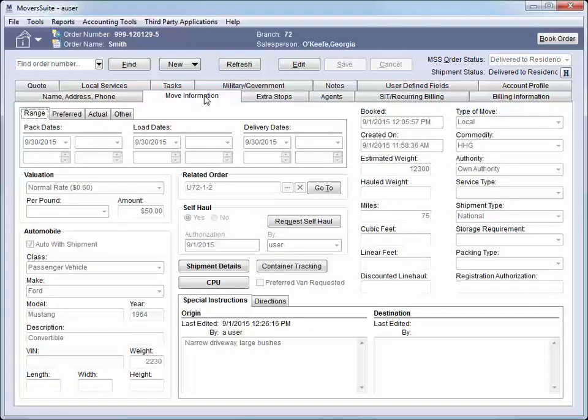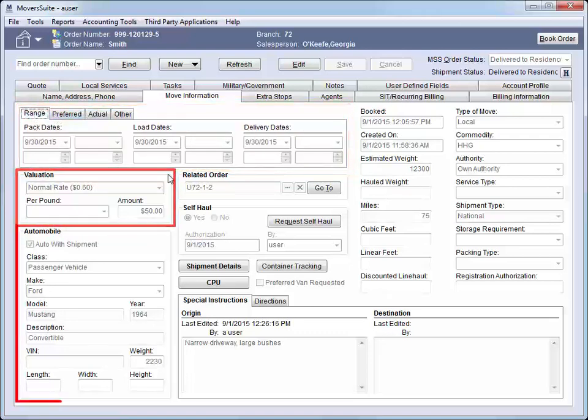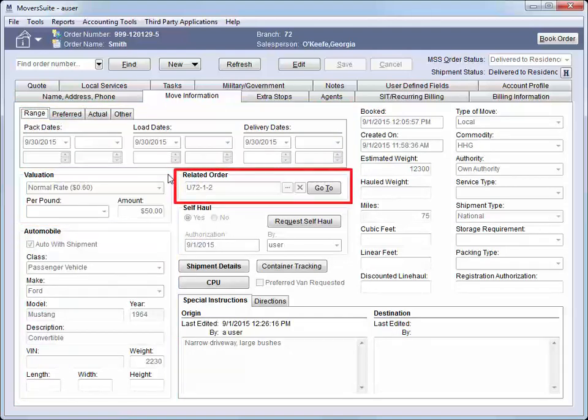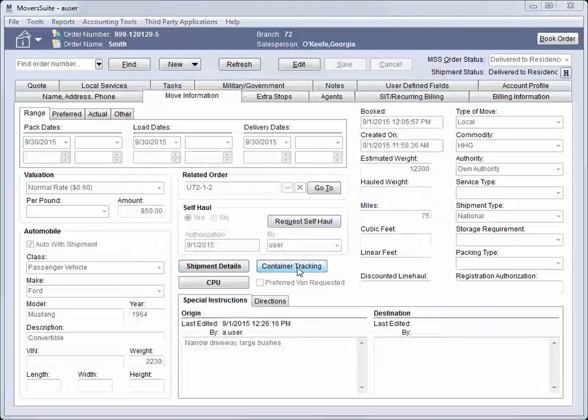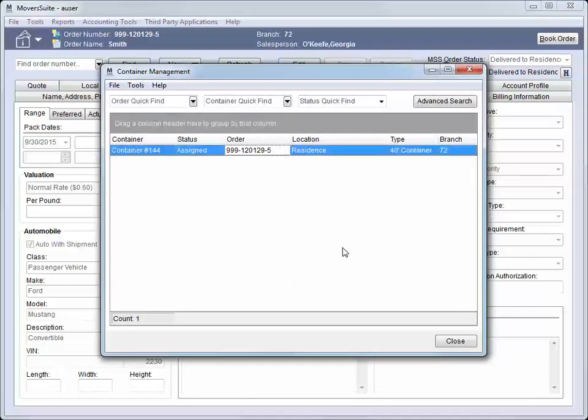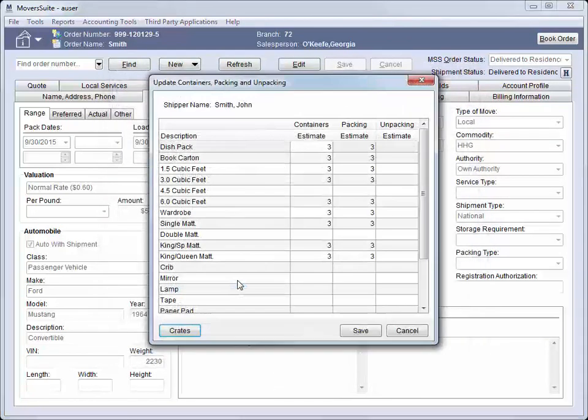Viewing the data within the Move Information tab, we find all our move dates. It includes valuation settings, automobile information, the ability to link the order to another MoversSuite order, the ability to request and set a self-haul move. We can specify shipment details for the move, including any needed trade show specifications. Manage and track any containers for the order. Provide estimate carton counts and crating information for the order through the CPU button.